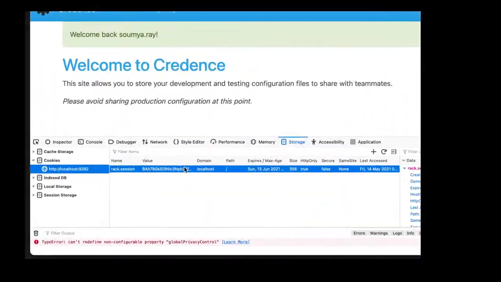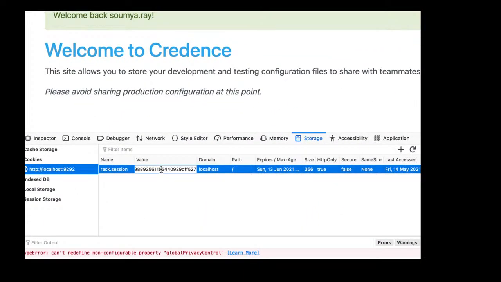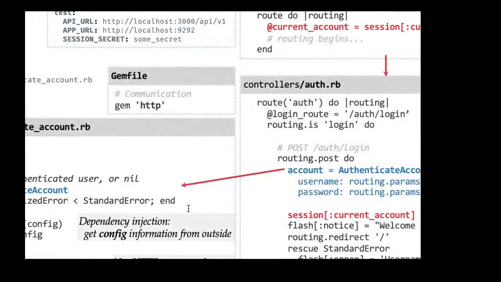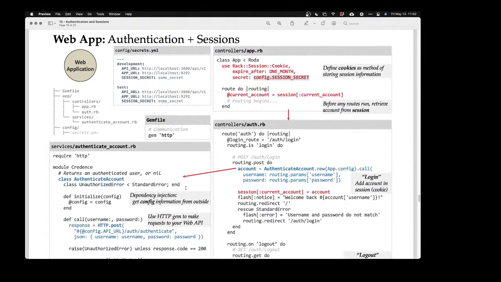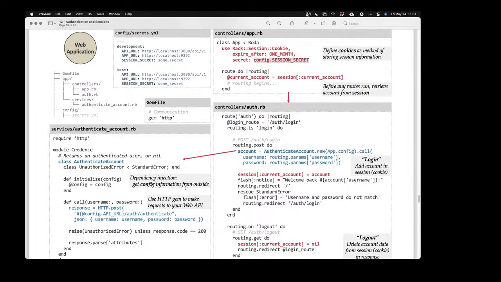In a lot of places, I don't know if Chrome will allow me to do it. Does it allow me to do it? Yes. I can actually change my cookies in my browser. So that's a security problem because I can always go to my browser, decode that cookie, change the account information to be Edgar instead of Somia.ray, and then send the cookie back to the server. And now I'll be logged in as Edgar, right?